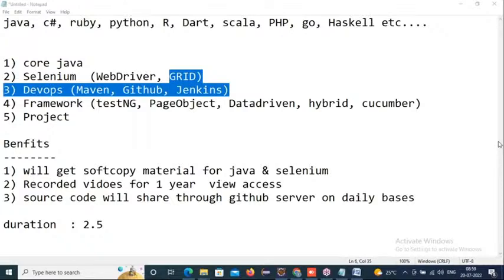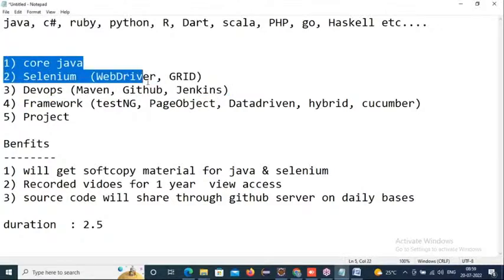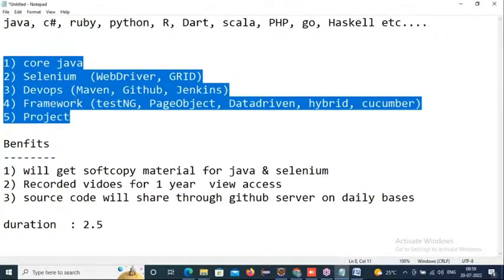And sir, are others also taking API testing or mobile testing? No, this is purely functional automation testing: core Java, Selenium, DevOps, frameworks, and project. API is again a separate 45 days course. Mobile testing is a 45 day course. Database also is a 45 day course. Manual testing is a 1 month course. Some people take them as a combo, where we do all those things within 3 months.